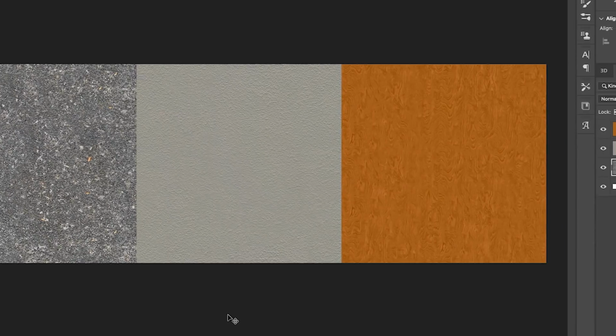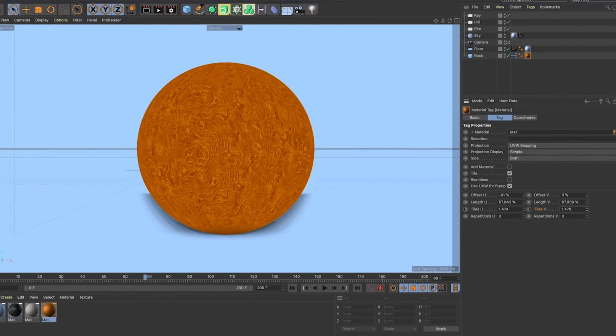You've just learned a lot of techniques to help you turn just about any image into a seamless texture.